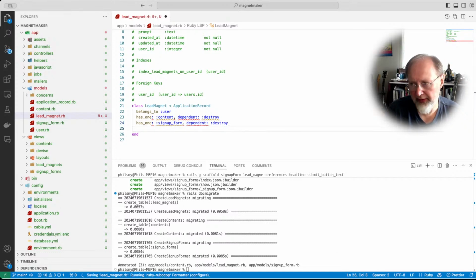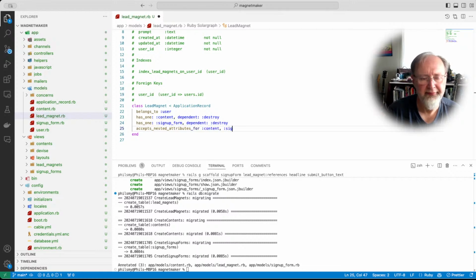And because we're going to do all this in kind of one big form, let's accept nested attributes for content and sign up form. Okay.